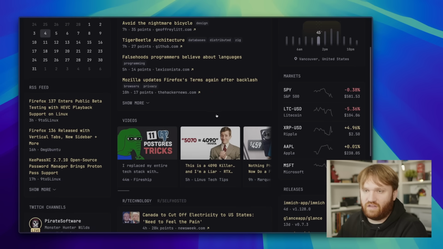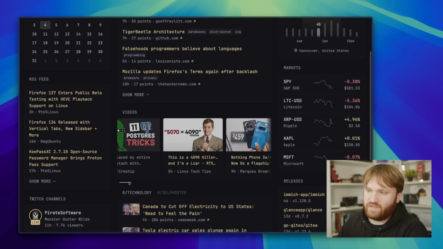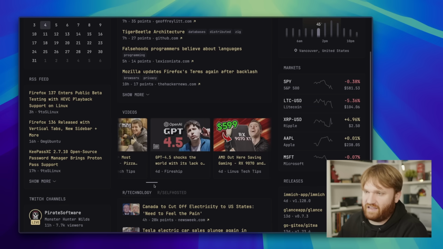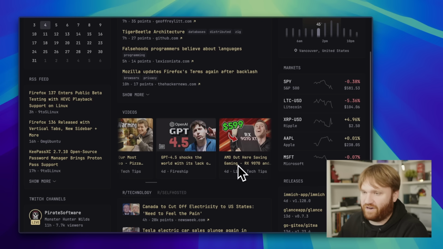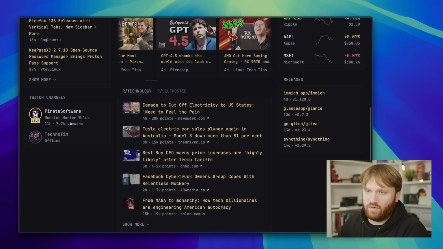And then down here, we have an RSS feed. You can see I've got 9to5Linux, OMG Ubuntu, just their latest posts, and you could customize that however you want. We have videos here, so we have Linus Tech Tips, Jeff, and just some things that I care to watch. We have Fireship here. Over here, just a little overview of the market, some of the things that I am generally interested in. And then if we scroll down, we do have Twitch channels here.